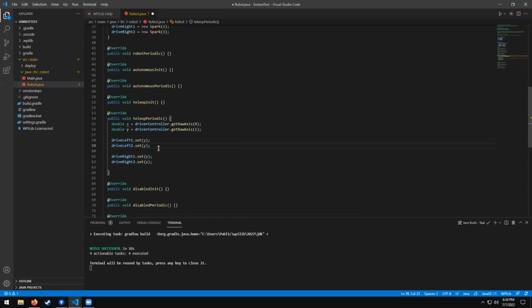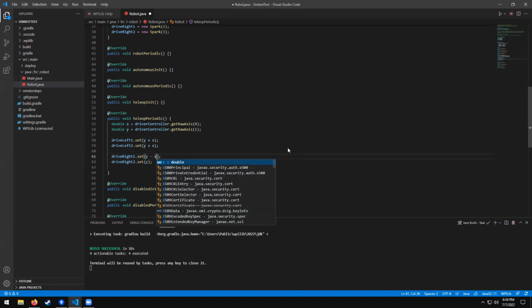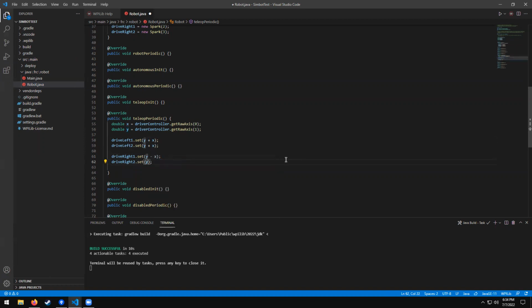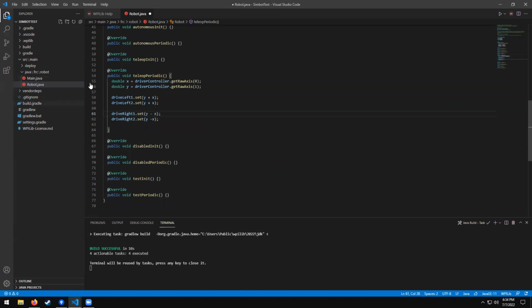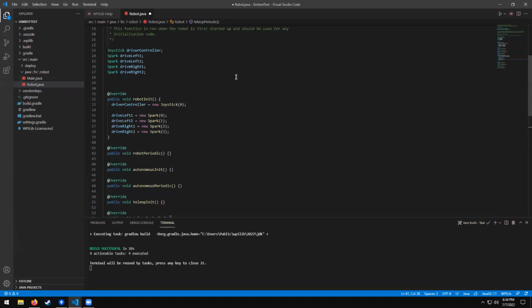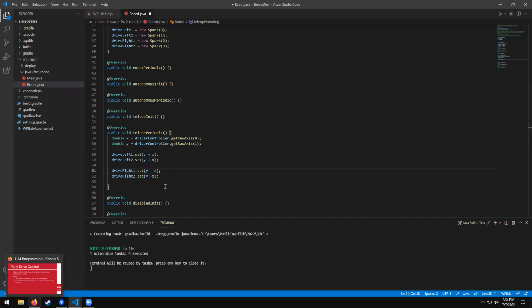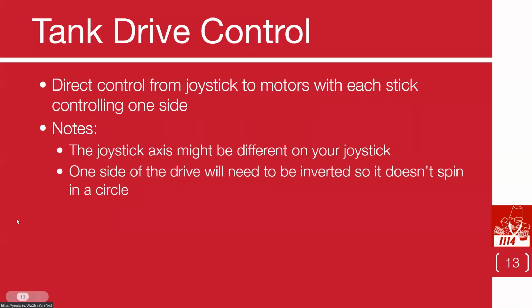Now, for a tank drive, if we just set all of them to be the y-axis, basically we can only go forwards and backwards. What we need to do is be able to go left and right. So what we need to do is make one side of the drive y plus x. So basically, if you're going forward and turning, it'll add them together. Now to turn, we need the other side to go backwards. So we need this side to be y minus x. And this is basically all you need to be driving around with the drive base and using a controller. And if you don't invert the other side, then you won't be able to actually turn.